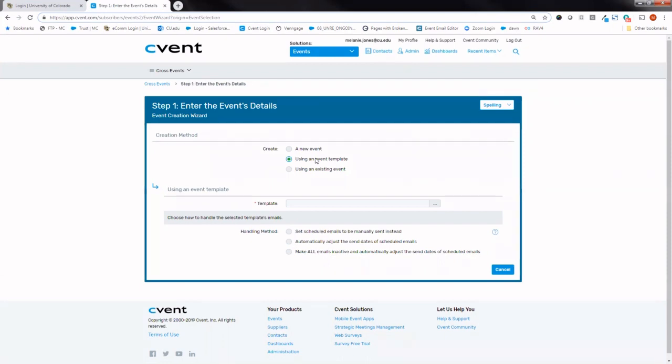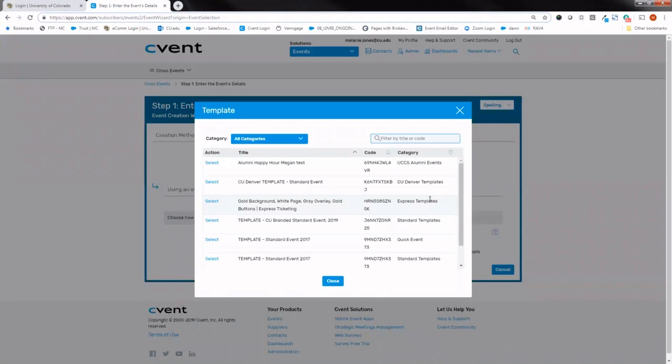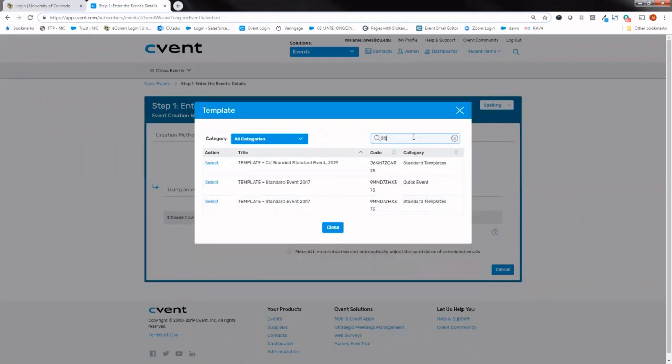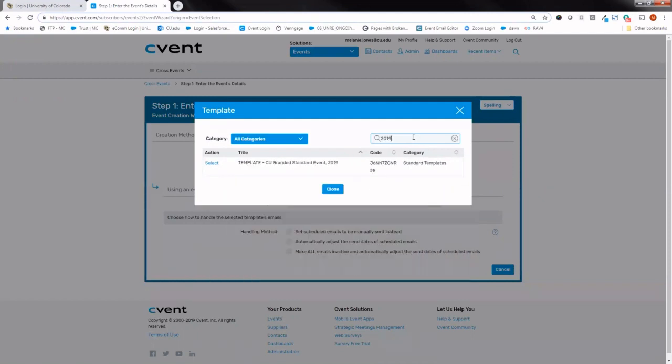So leverage those templates, not reinvent the wheel. And so we're going to say using an event template. And then from there, in this little box, we have some ellipses, so we can search for a template to copy. And I just want you to go ahead and search for the current year being 2019. And you should just see one in there. It's called template-CU branded standard event.